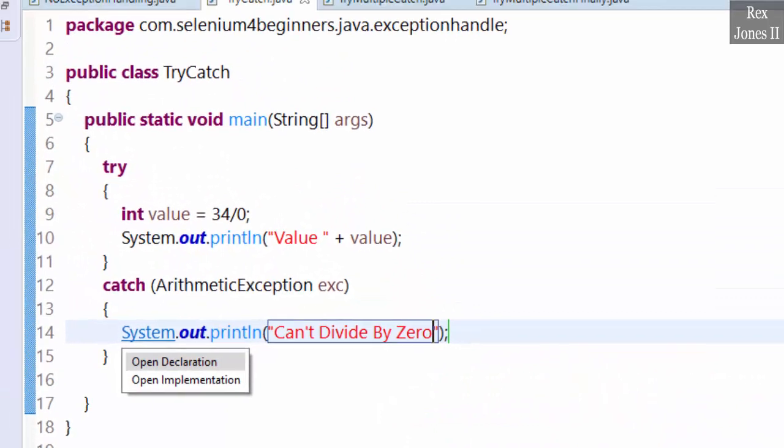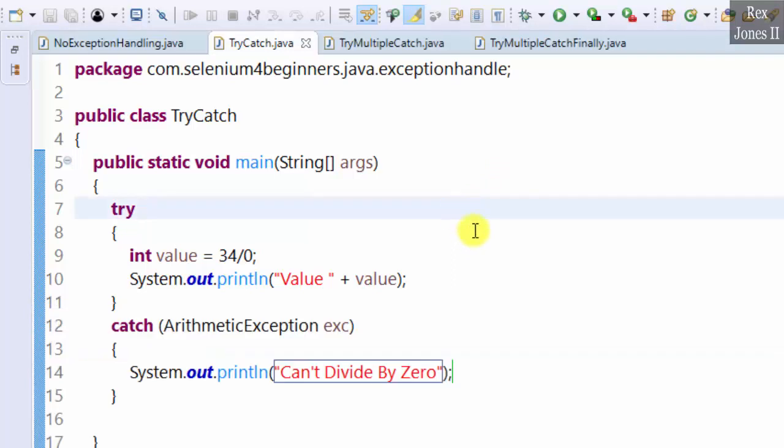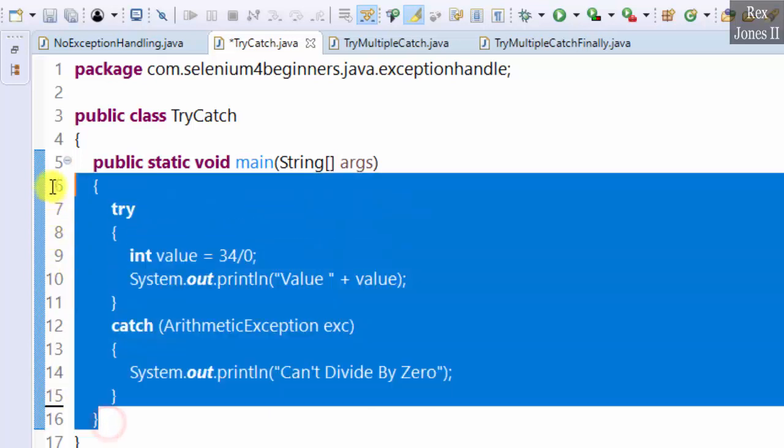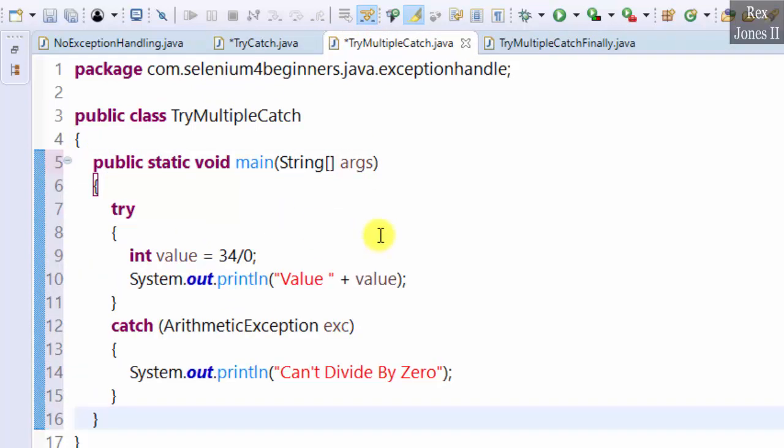Let's run. Can't divide by 0. This is how we handle exceptions. In this example, we know the exception is arithmetic exception. Copy this code and paste the code. If we are not sure of the exception, then it is common to add multiple catch statements. Each catch statement must be different.